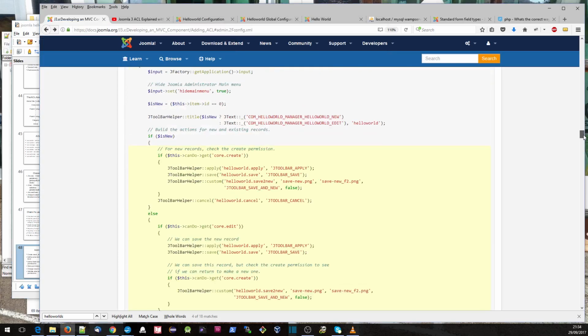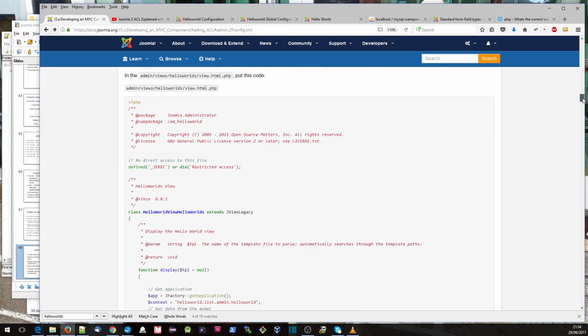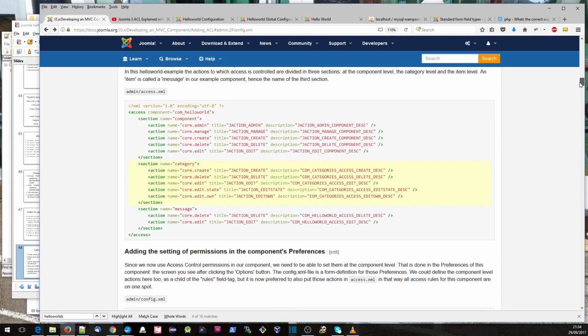Define the actions that we want. So as you can probably guess, those are going to be in our XML file, access.xml. So for Hello World, we're going to have these actions at the component level, and these actions at the category level, and these actions at the individual message level. So at an individual message level, we can set up whether a user group can delete a message or can edit a message.